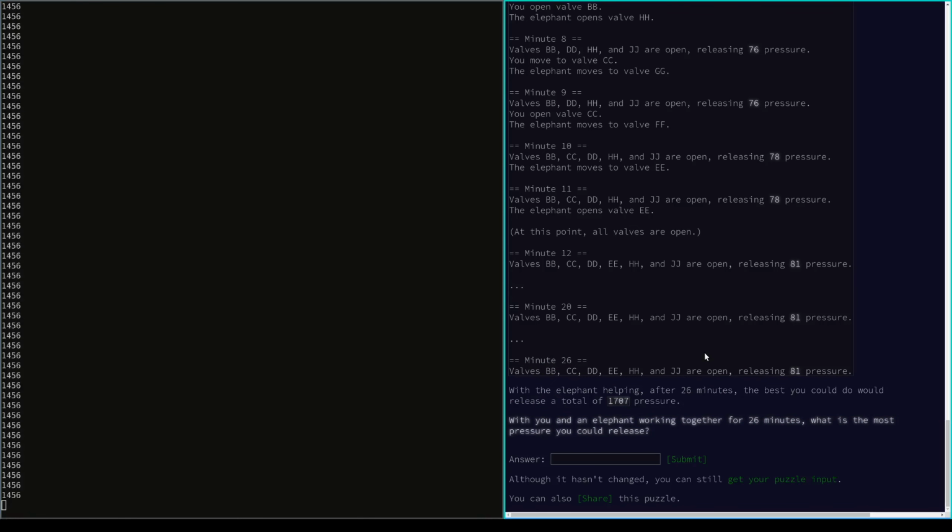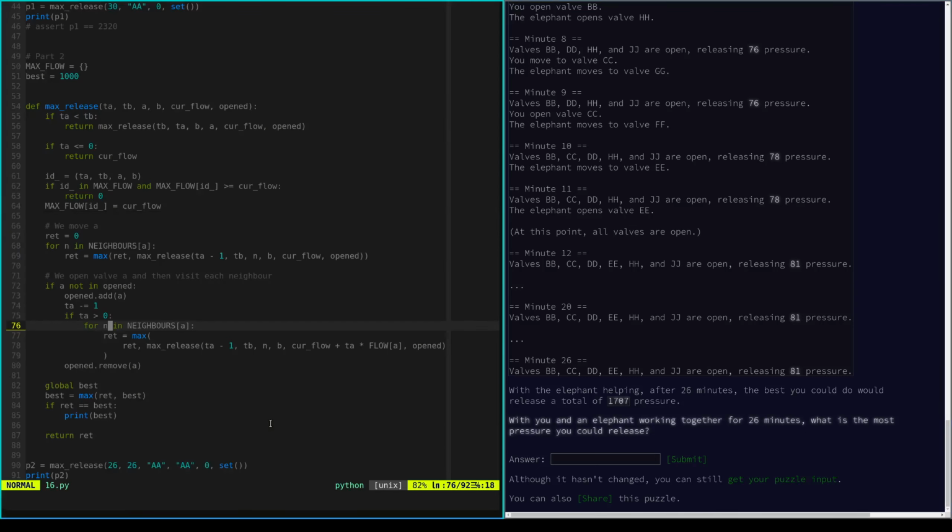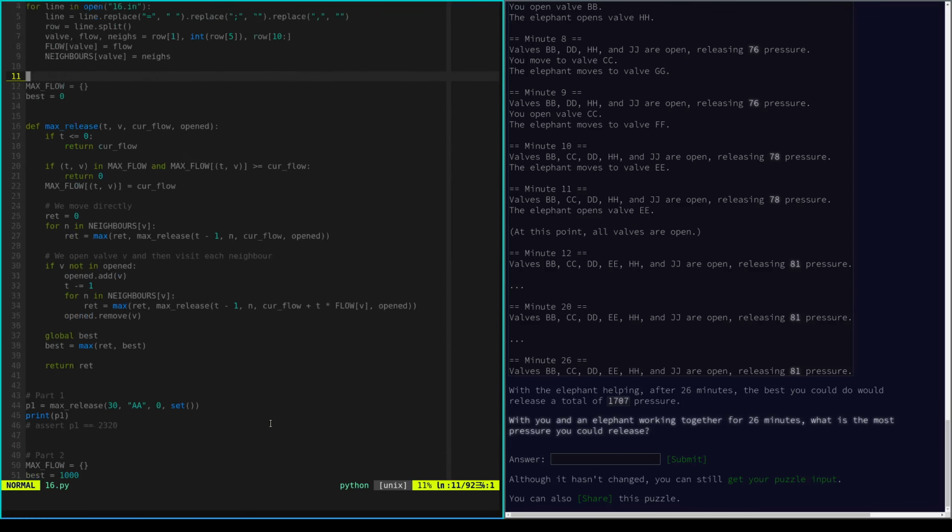So what we should do is first find the shortest path from each valve to each valve, and then we can simplify the search very much. I think I'm going to do it just for the sake of having quicker solutions. Okay, still we got this. So how do we get the shortest path?